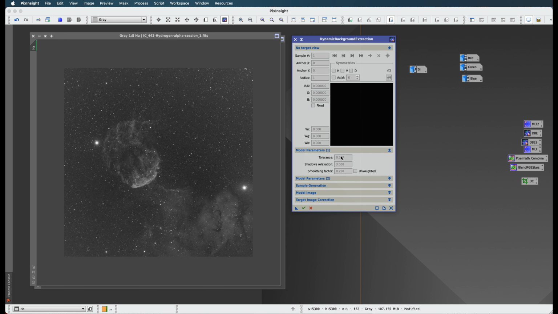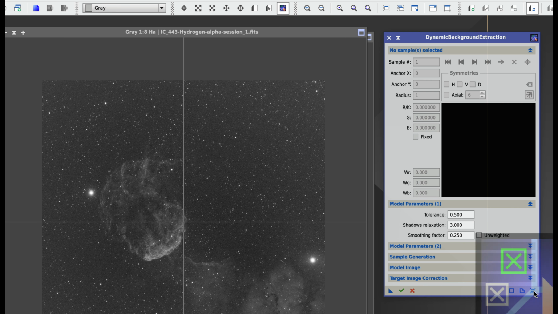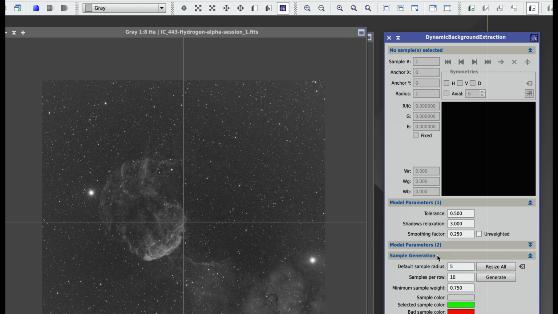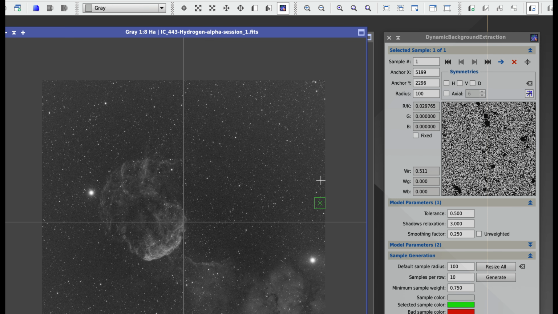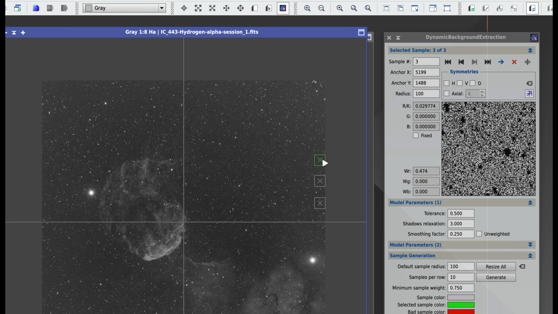So let's just get into this, because I'm sick of talking and I just want to show you how to do this. I'm going to hit this reset tool. What we're going to do first is start putting squares on our background, and that's really why you have to start with the image with the most signal. I'm not going to use the default of 5, but I'm going to make my square about 100, because 5 is too small. So here we go. We're going to make one square there, one square there, one square there.